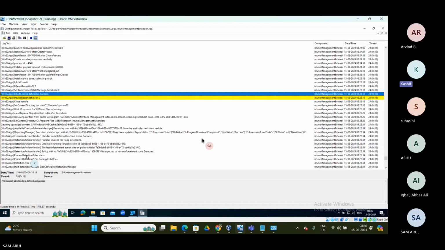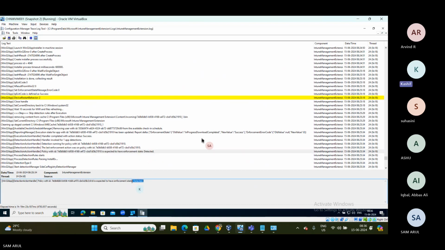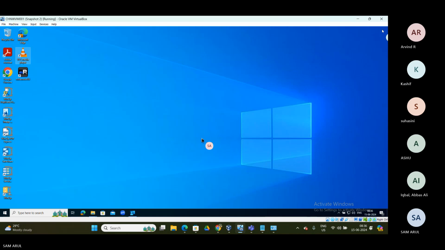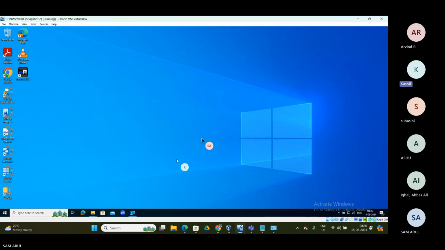Then it will do the detection again to verify whether the application is there or not. So it says detected. As you see, it says detected. The application is installed successfully. So this is how you can verify the application. I mean, you can take a look on the application side and you can troubleshoot as well. Did you guys understand the concept?